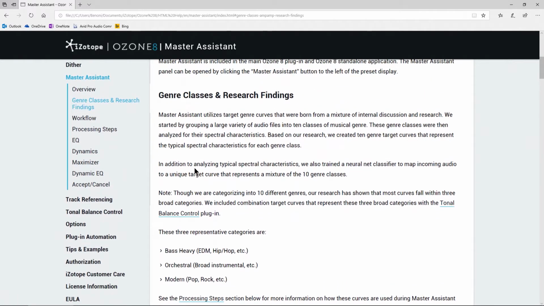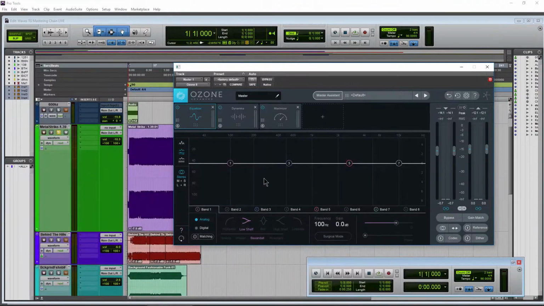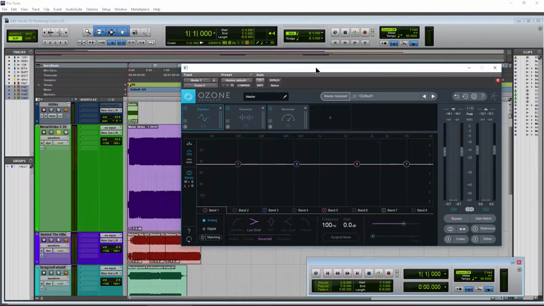Now, Master Assistant utilizes target genre curves from a bunch of research that iZotope did. So let's head into this here and actually master this song in under 60 seconds.